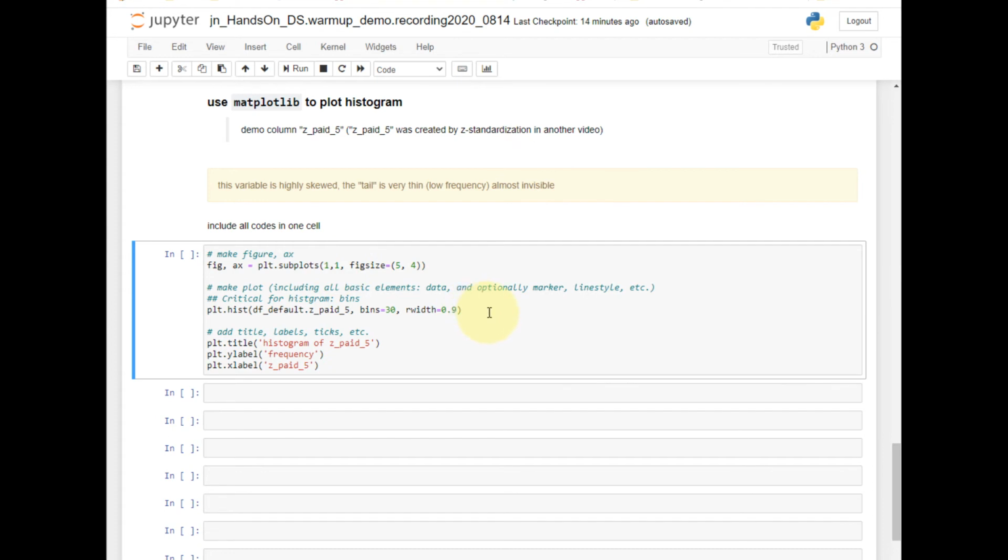Now the next thing you need is to make the plot itself. Here is only one subplot. I'm using the matplotlib hist function to make the plot, and it will automatically be placed inside the one subplot placeholder that has been created. And in the hist command, you only need to define several critical pieces, including what the data is. Here I'm indicating to use the Z-standardized values of paid_5 column.